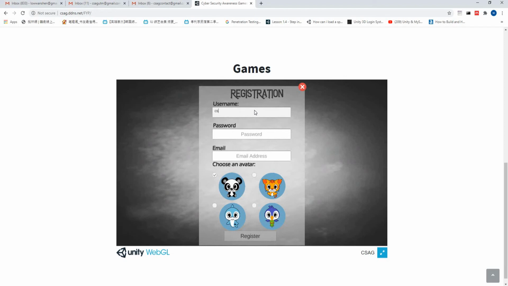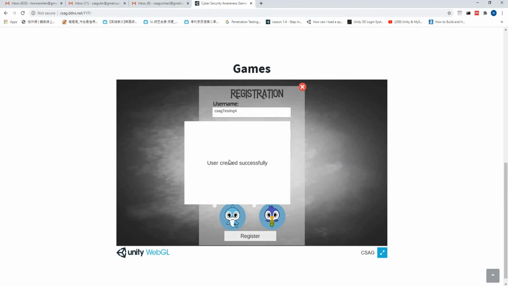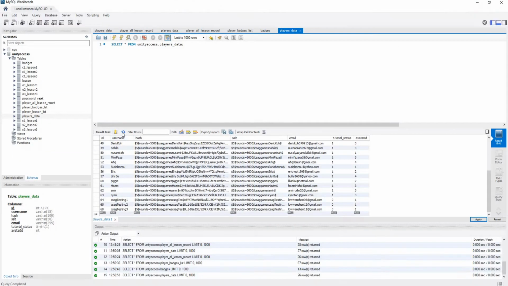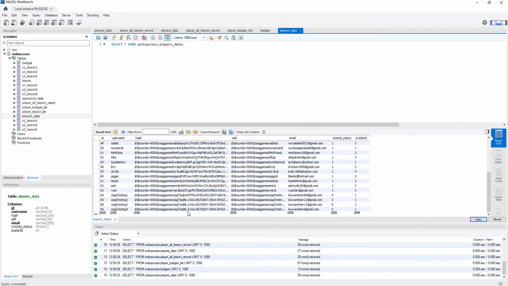Okay, so now we create an account using all valid formats. You can see that the user was created successfully, and we go back to our database. You can see that a new user is created, and here the tutorial status is 0, which means that it hasn't completed the tutorial yet, and the avatar ID is 1.